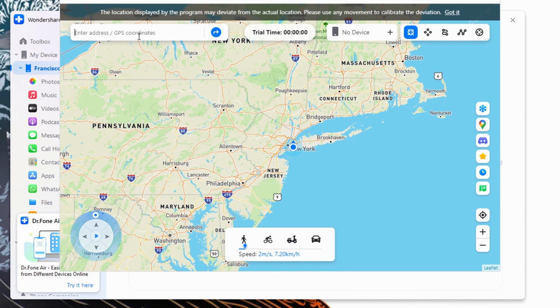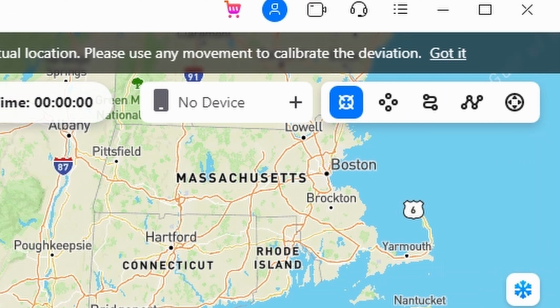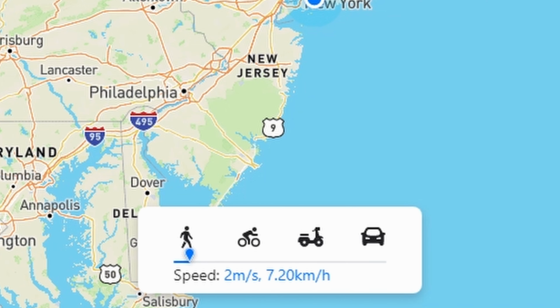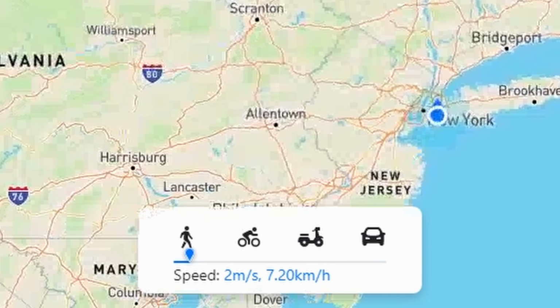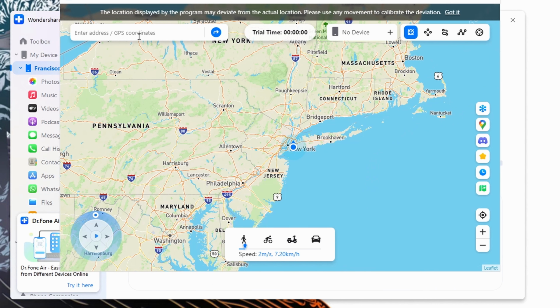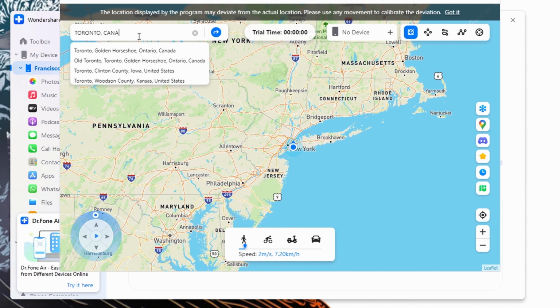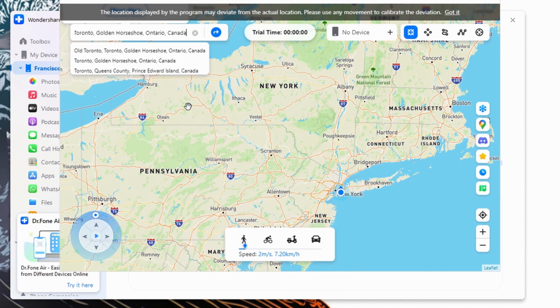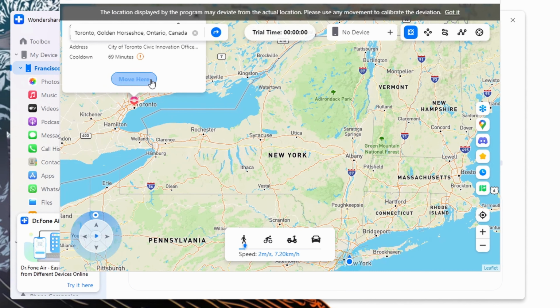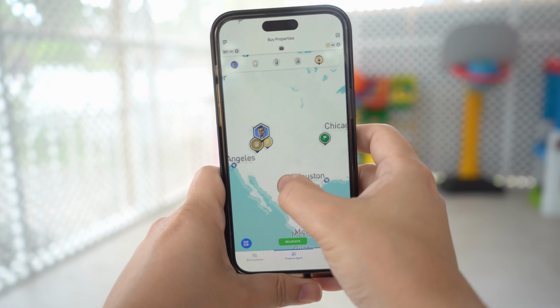Then from the main interface, you can select whether you want to teleport from location to location or walk between locations. You can also adjust the speed at which you move between locations by using the tabs at the bottom of the screen. Then just go ahead and type in the location which you would like to travel to in the search bar, then select it. The map will move you over to that location, and then you just press Move Here to instantly switch locations. And it's really that easy.